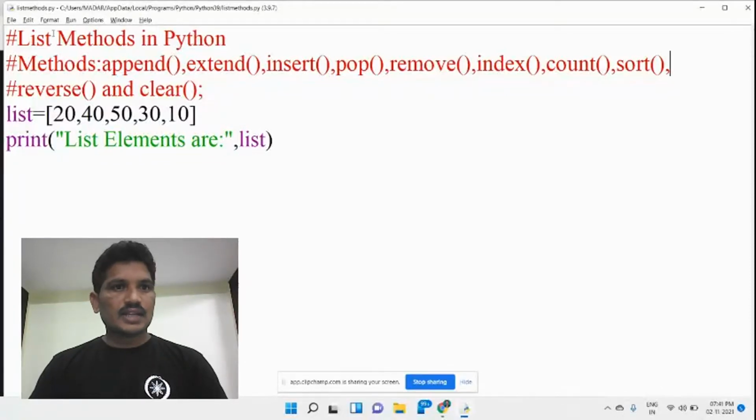In today's class, I will explain list methods in Python. In the last class, I explained list operations in Python. Then what are the built-in methods provided by Python? I will explain them in today's class. Then what are the methods?